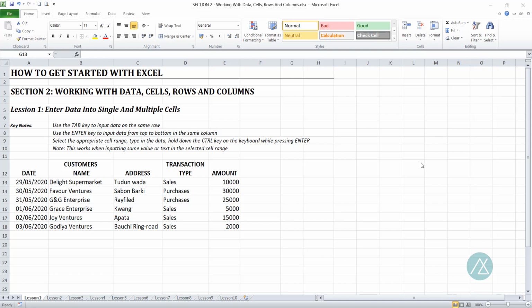Welcome back. This is section 2 on the training how to get started with Excel. This section we'll be looking at working with data, cells, rows, and columns. And this is the first lesson, lesson 1, how to enter data into single and multiple cells. I am Amaka Ifebunando, your instructor.